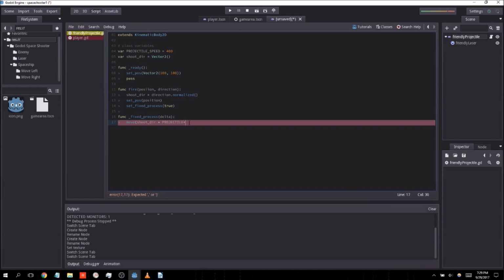Make it move by projectile speed over the delta, the change of time since the last frame. So essentially we're shooting it in whatever direction at this speed, and this is just to specify over what length of time we're checking here. In this case it'll be rather small, which is why the projectile speed has to be so high here.